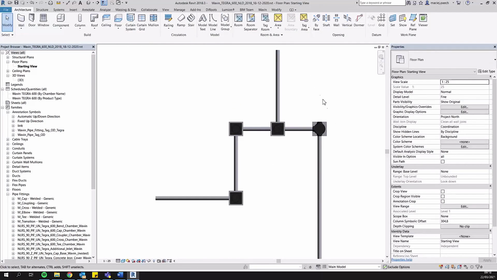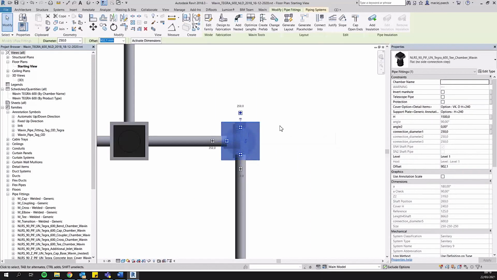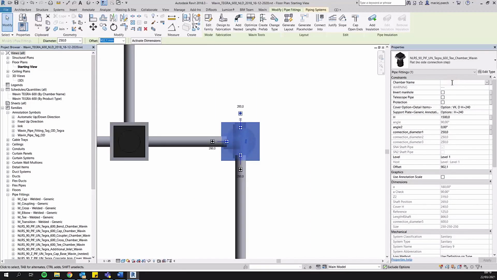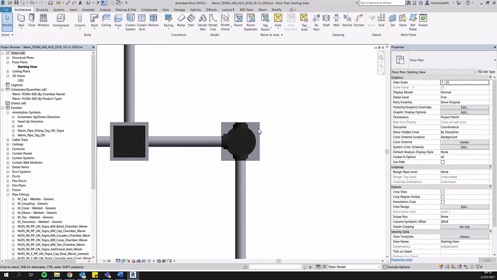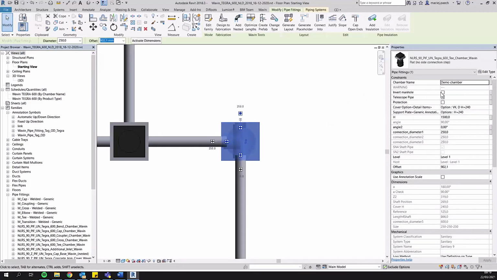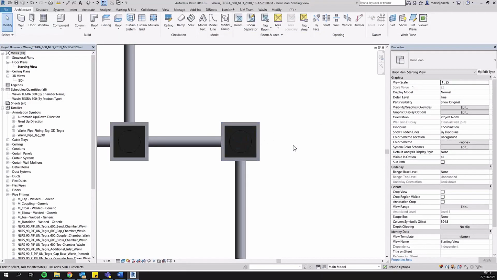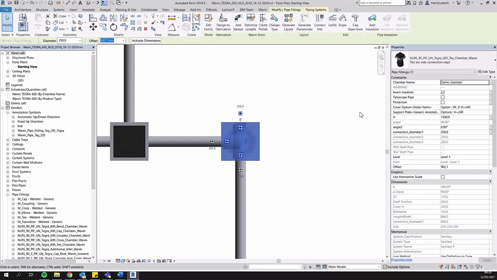Now let me show you what parameters you can change to fit the chambers to your needs. You can add a chamber name to identify it in the schedules, or tag the chamber with this name on your drawings. Invert manhole parameter will invert the chamber in case it would be created upside down. Fixing this issue can also be done automatically using the Wavin Revit plugin. Please watch the Chamber Straightener tutorial for more information. Telescope pipe parameter adds a telescope pipe to your chamber, and protection parameter exchanges this pipe to a pipe with protection.